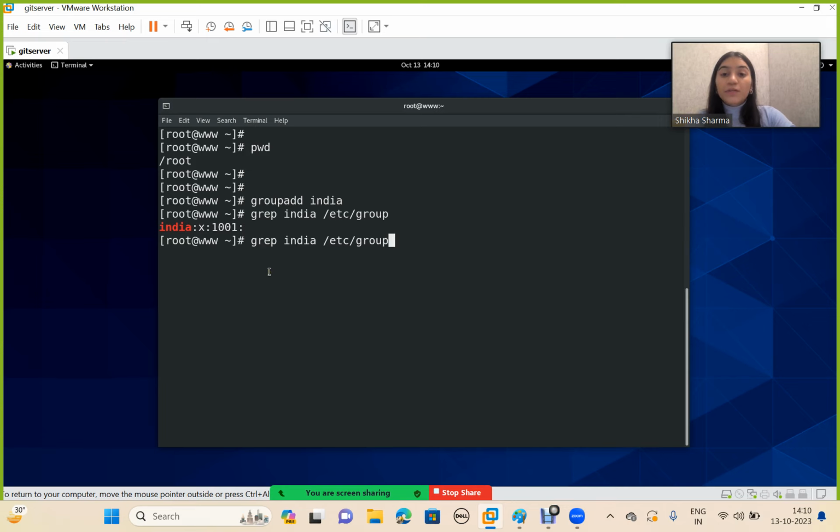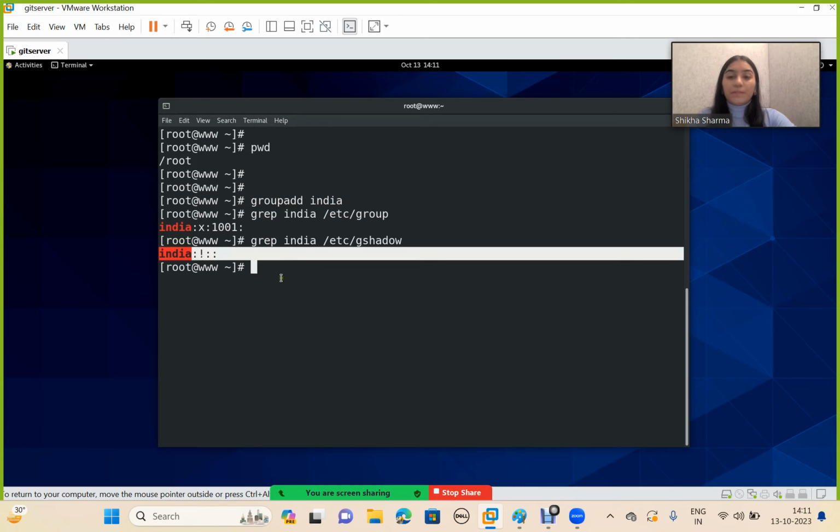Now, if I want to grab this group India under the gshadow file, let's see what kind of output we get. The first is your group name. The second field refers to your password status. Right now the password is blank. We haven't assigned any password to our group India, that's why it is showing an exclamation sign. The third field is your admin, the admin member, the owner of your group India. And the fourth is the members.